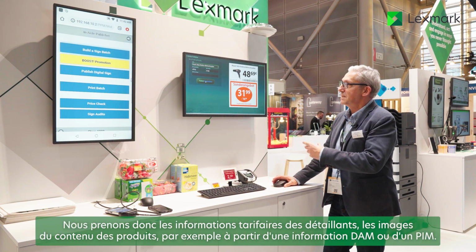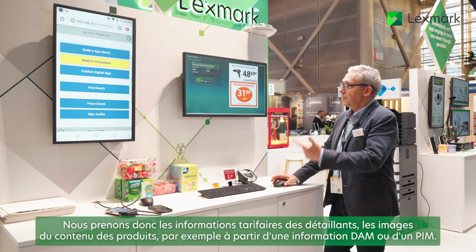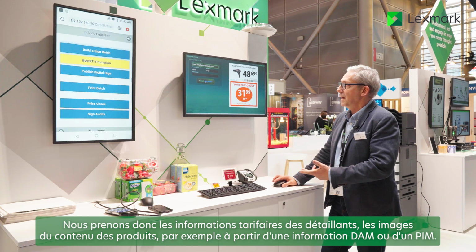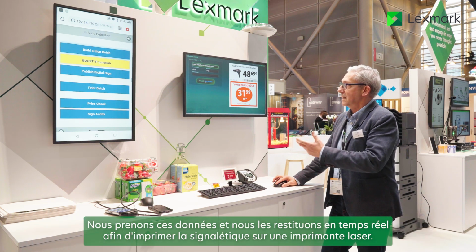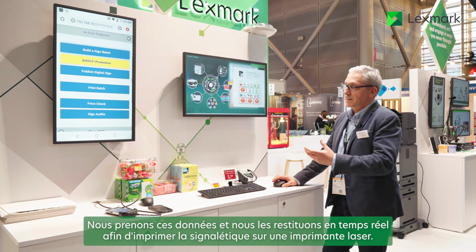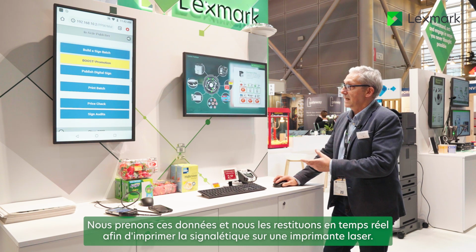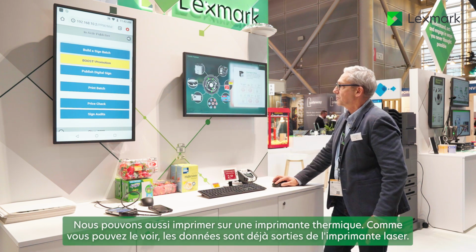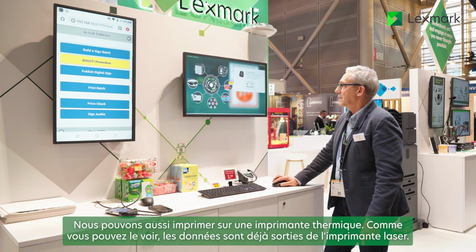So we take retailers' pricing information, product content, images, maybe from a DAM, information from a PIM, and then what we do is we take that data and render in real time the ability to print signs on a laser printer. We can print signs to a thermal printer. As you can see, it's already come out here on the little laser printer.